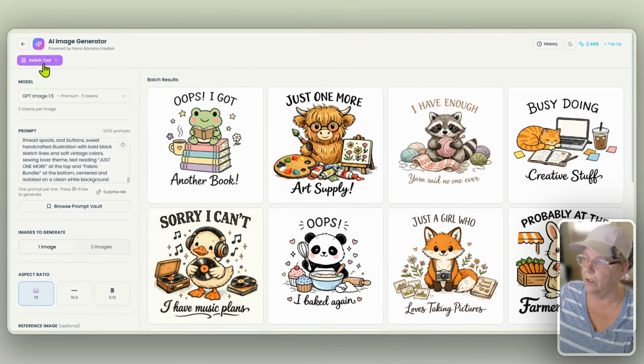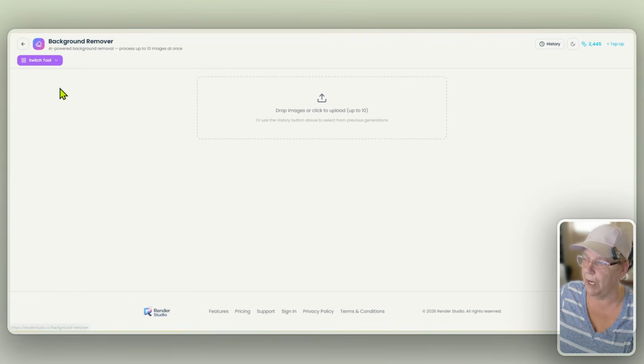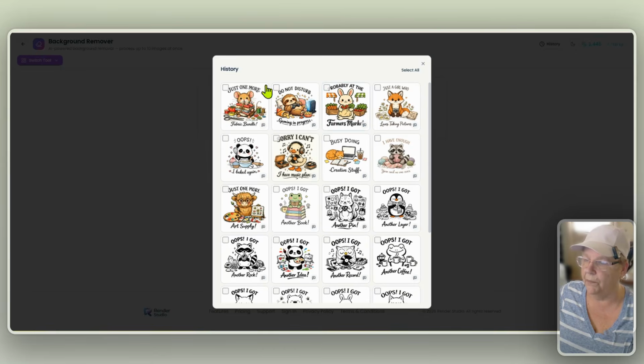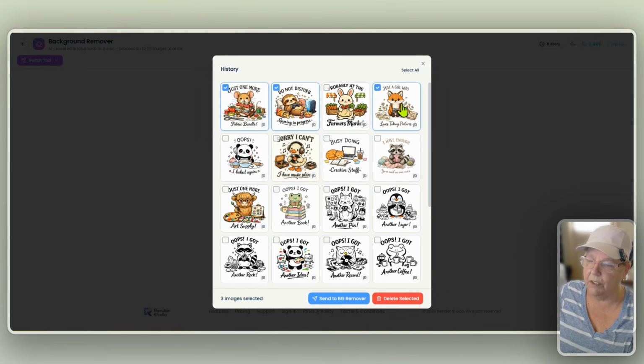So from here, I'm going to go over to our background removal. And up here at the top, I'm going to click on history. And I know I like the just one more fabric bundle. I like the gaming in progress, just a girl, and oops, I got another book. I'm going to do those 4.